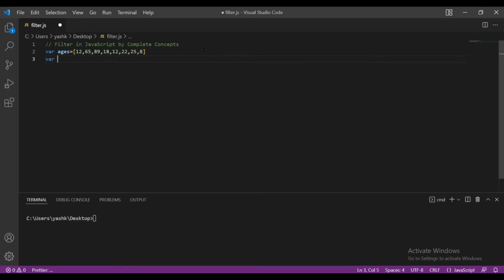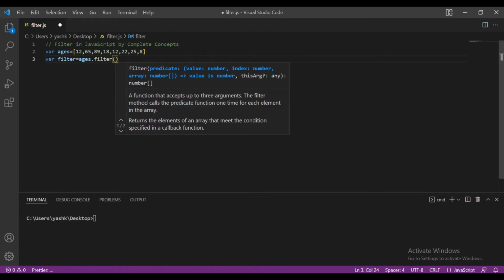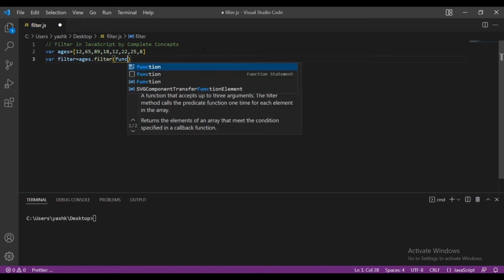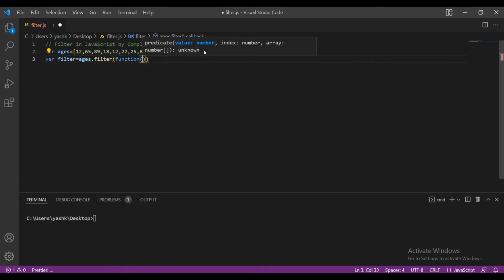So we have to create a new array where filter equal to ages.filter, and this function will take a callback function. So it will be like function, and this function will take three parameters: value, index, and array. Value is the current element, index is the index of that element, and the array to which that element belongs. Index and array are optional parameters. Value is a mandatory parameter. So let me pass value.